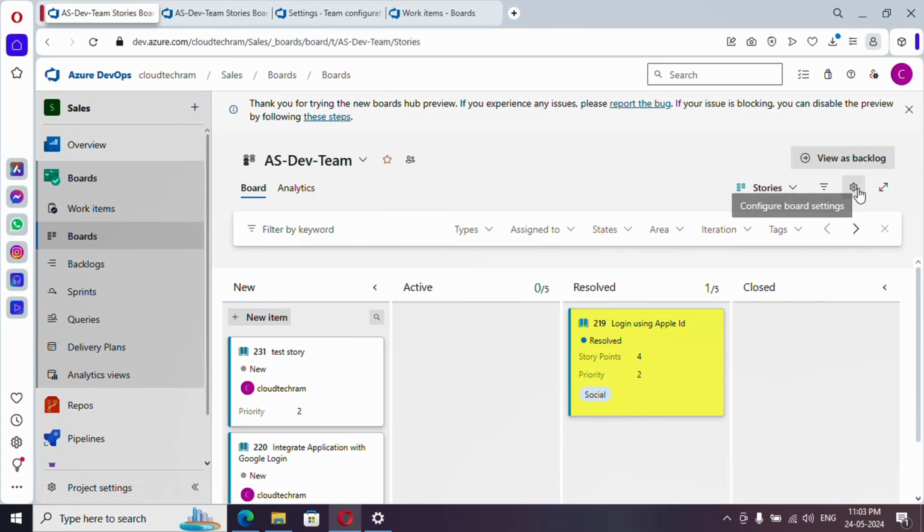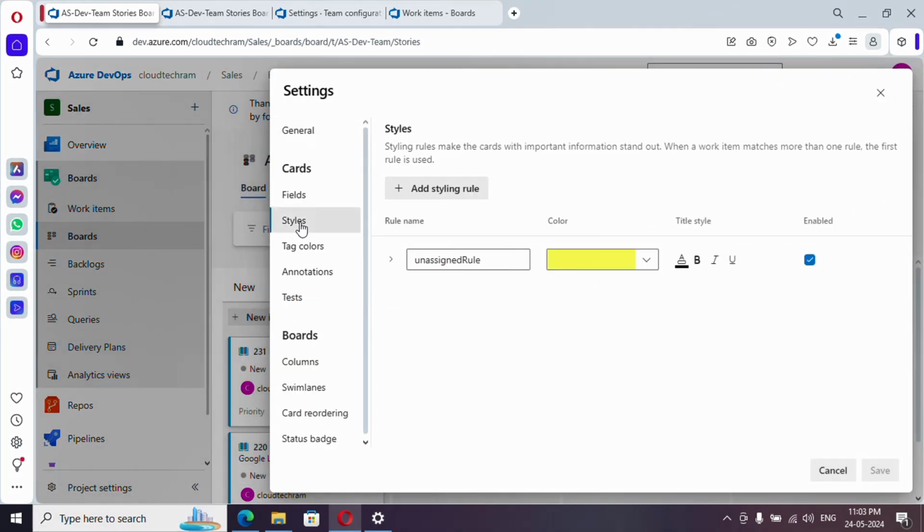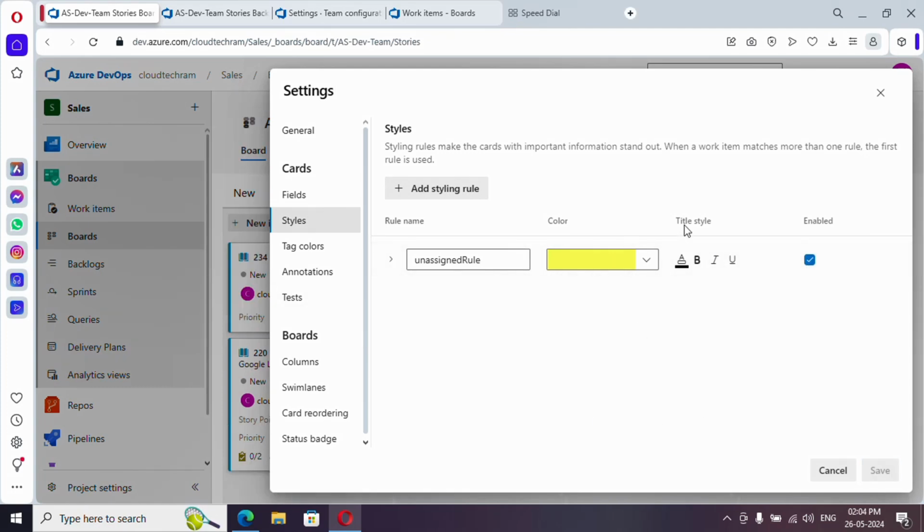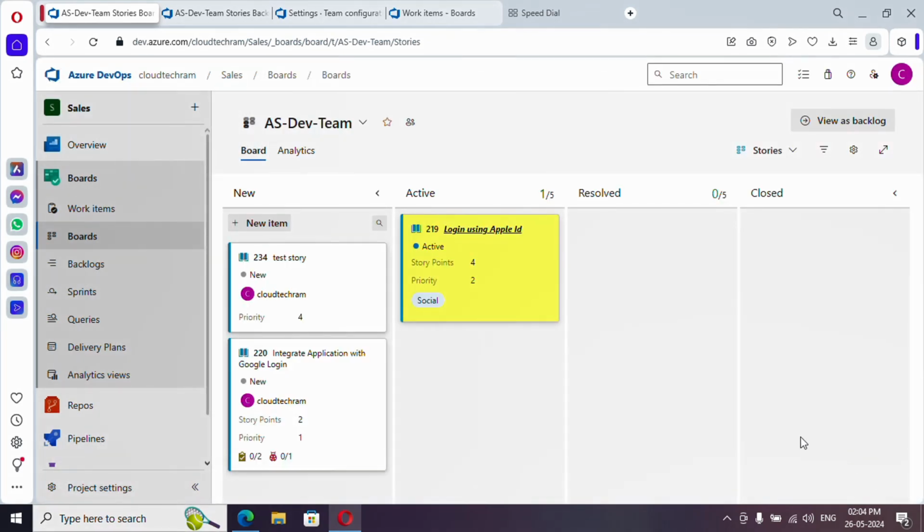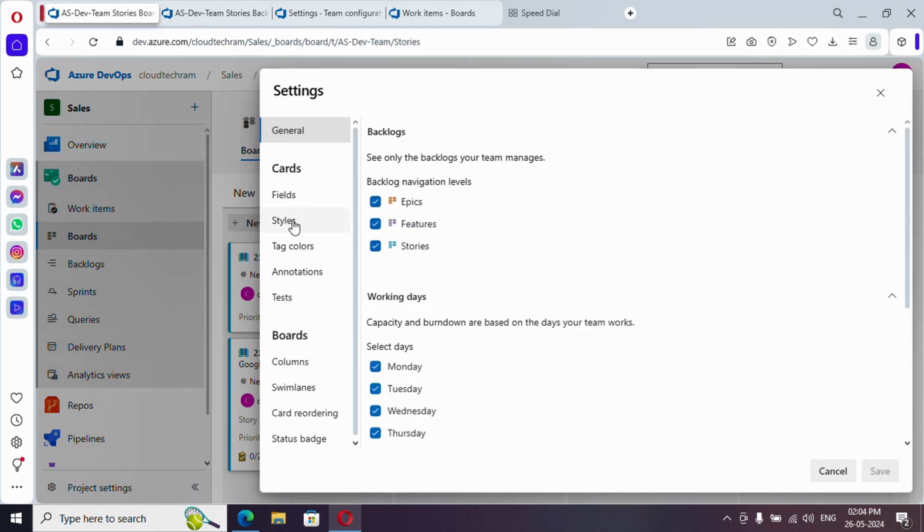So let me go over here again, styles. You could add multiple styling as well, and in case you want to disable, you can disable. And one more thing is that if you see under title style, you could find bold, italics and underline. I'm just selecting everything. Let's save and see what changes it is bringing to the title. And you could see that the title is now in bold, italics and underline. And let me come back here.